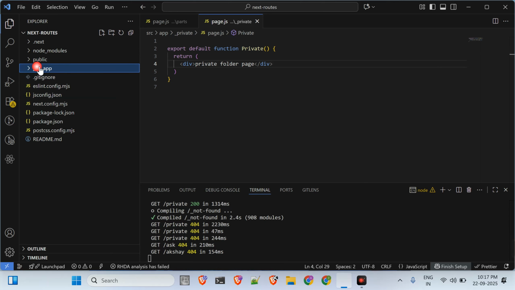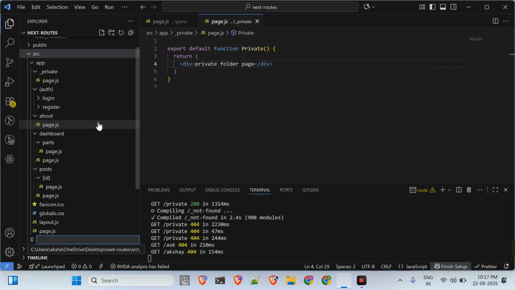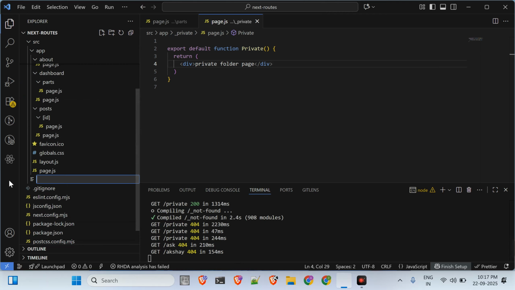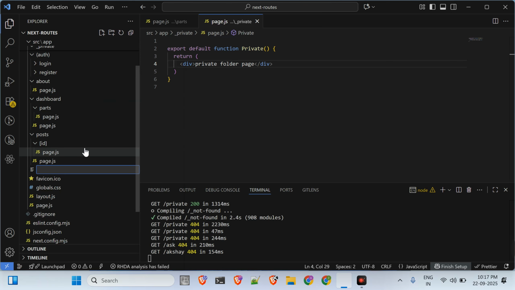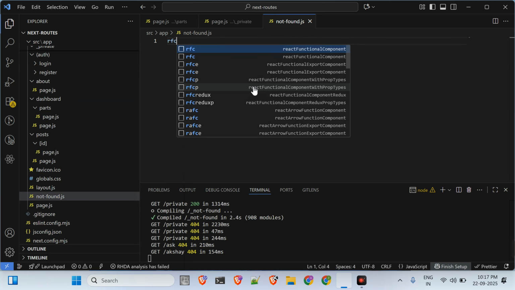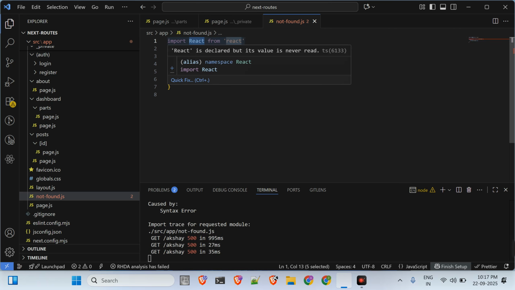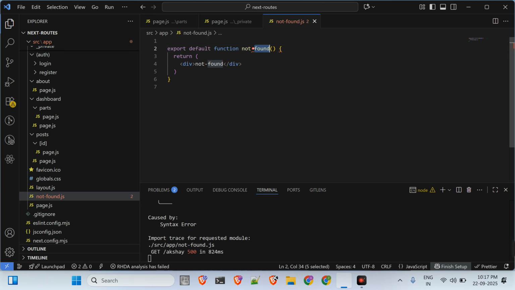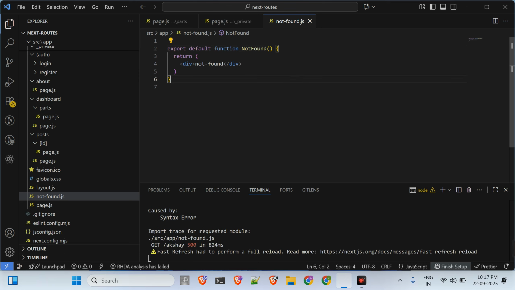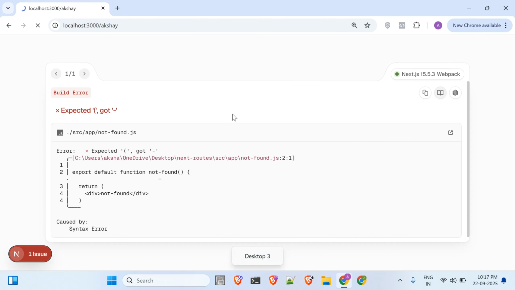Just come over here and create one page. Right click on the app, create one file, and give the name as not-found.js. Okay, and RFC. So this is basically our not found page, not found. And if I go over here, as can be seen, I am seeing this not found.